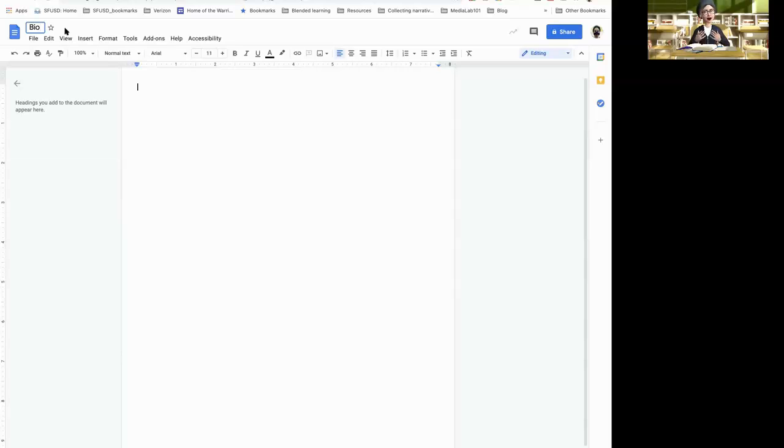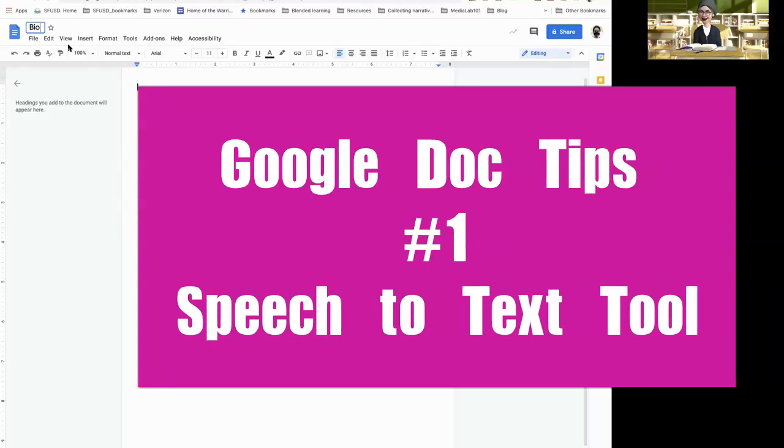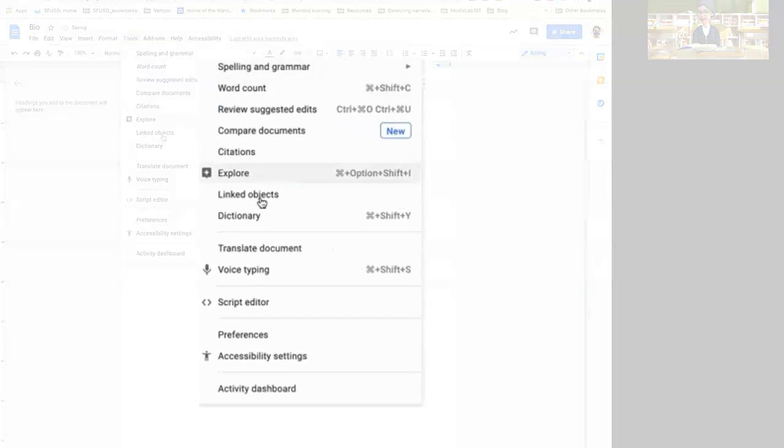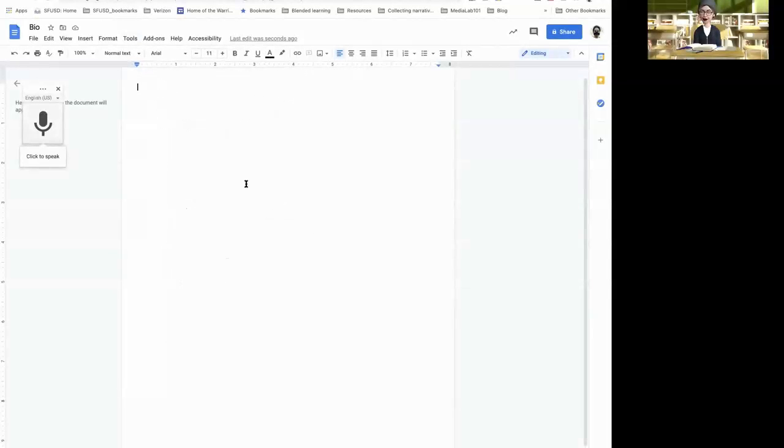So the first feature I want to show you is our speech to text feature. Sometimes I like to talk out my words rather than type them. So if I go up here to Tools, there's a little guy called Voice Typing, or you see the keyboard commands here as well. So I select Voice Typing. No, it doesn't automatically work, right? So right now I'm talking, but there's no words happening. Let's go ahead and click here, and I'm going to start writing my biography.